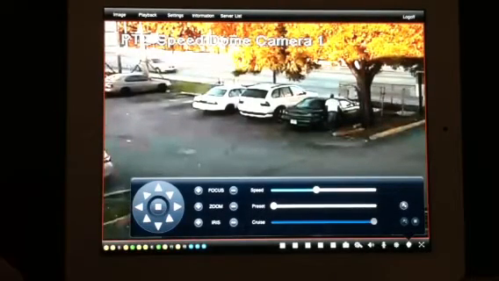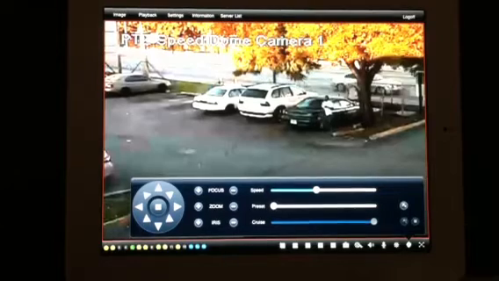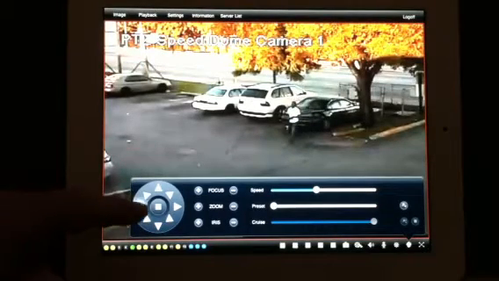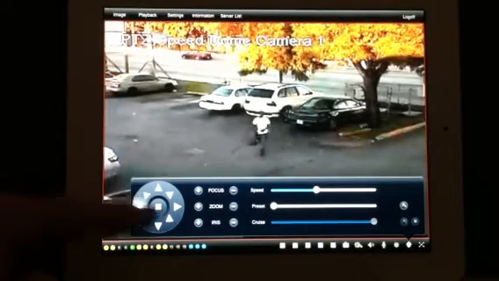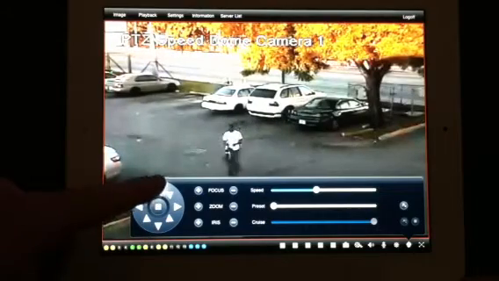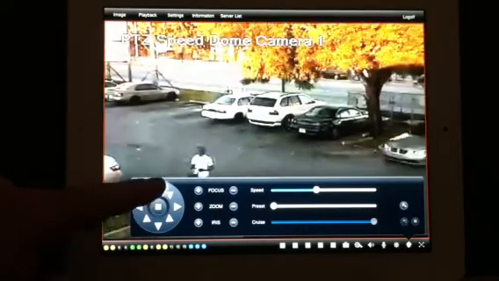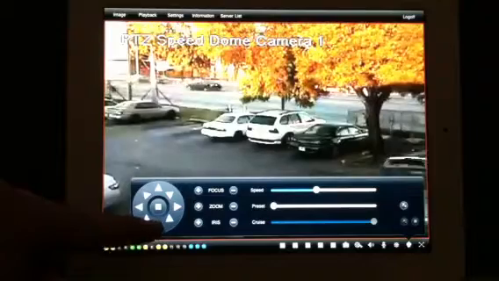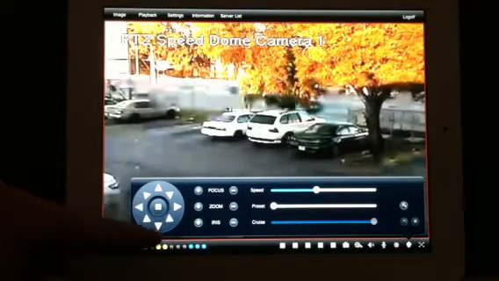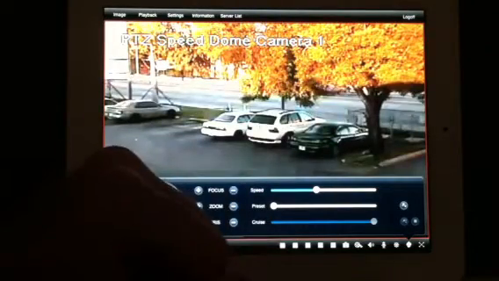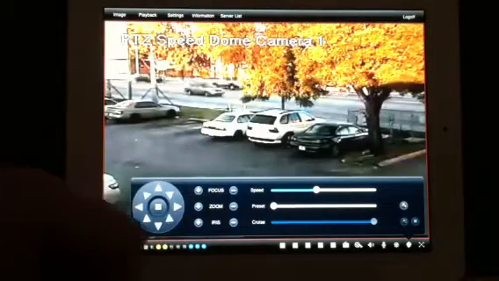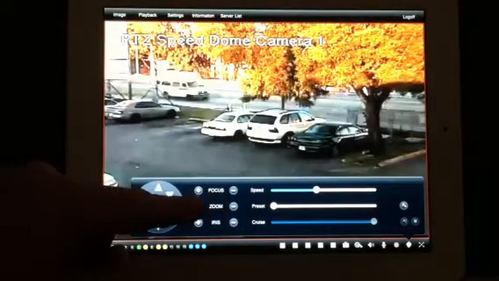Now, as you can see, the controls that came up allow you to pan, tilt, and zoom in the camera. These particular controls here will allow you to move the camera up, down, left, right, and side to side. There's an SUV vehicle here that we're going to make an attempt at zooming in and seeing the license plate.